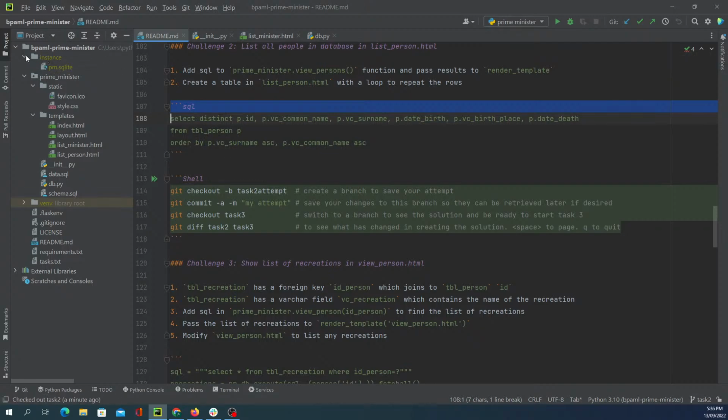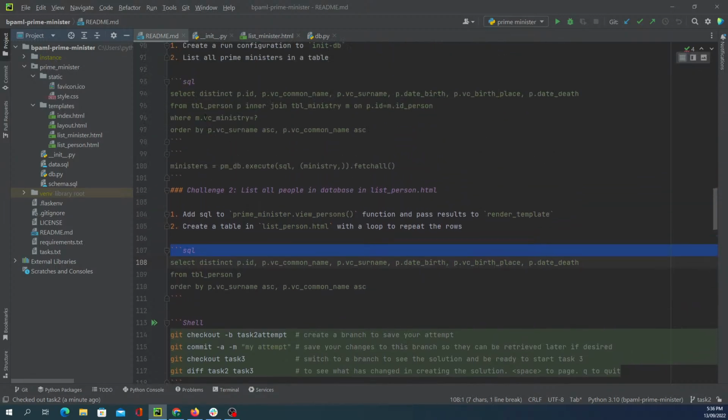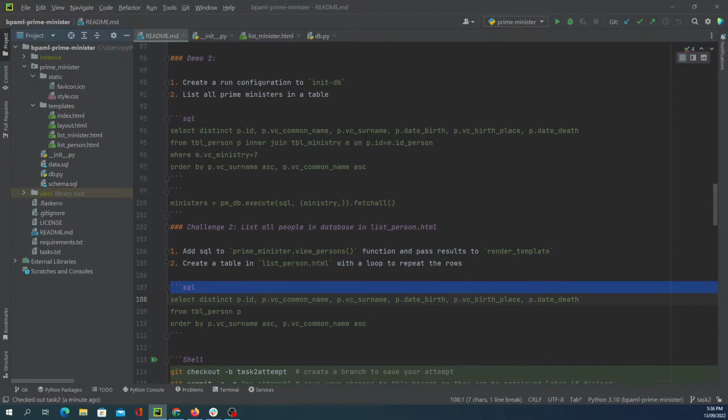It's in a folder called instance in our project folder, and this is our application, prime minister, which is a package. So instance is outside that. It's been ignored in our Git, so it doesn't go up to Git. So it'll just stay here on our local computer. Okay, so what we're doing in the demo is listing all the Prime Ministers in a table.